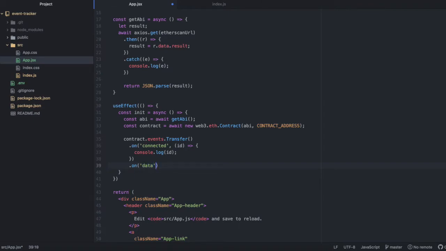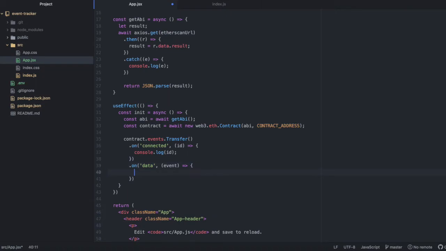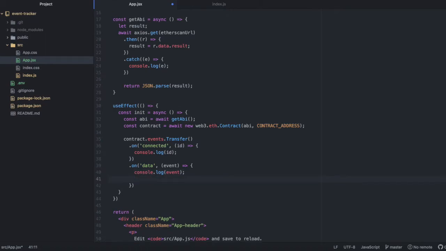Then we'll do on data. And this will actually give us access to the events. Let's log these as well. And then we're also going to add these to our events array.